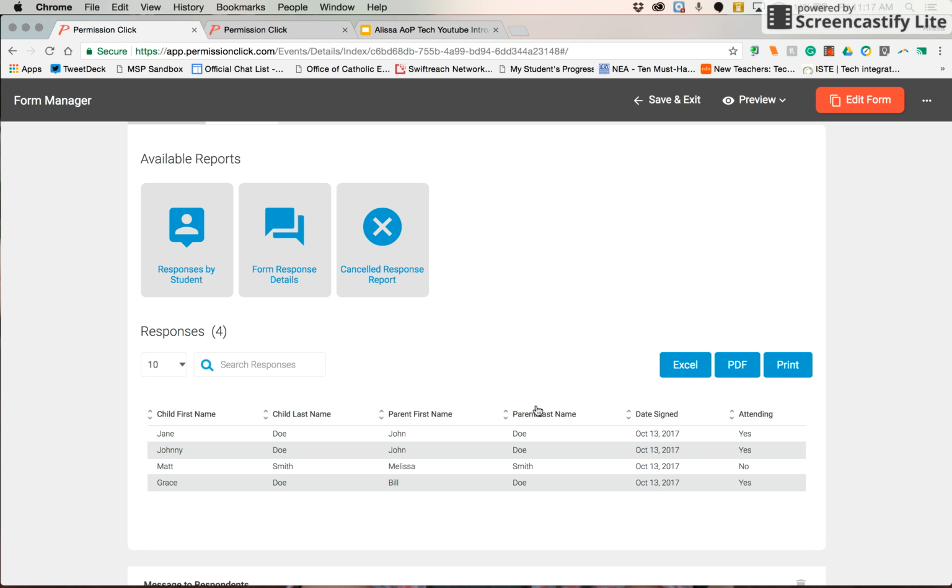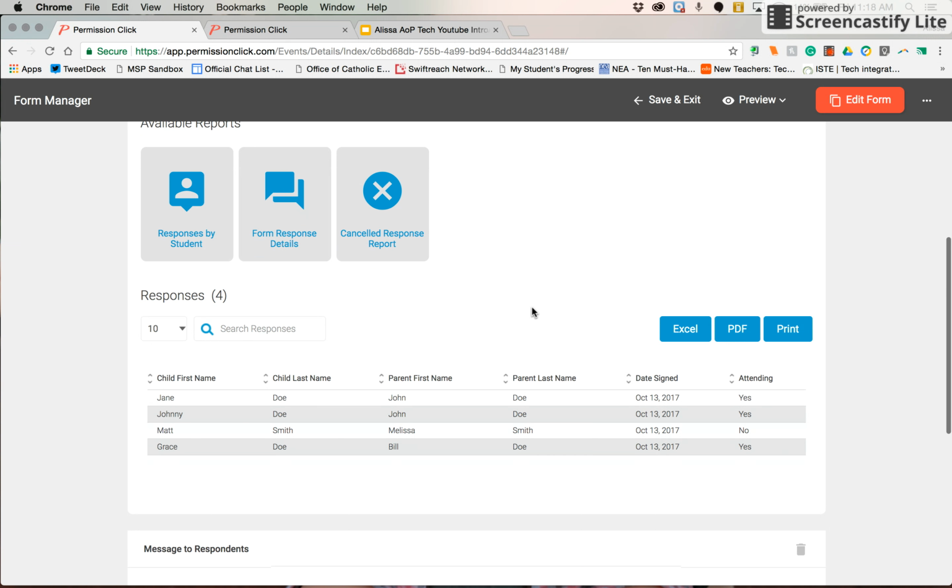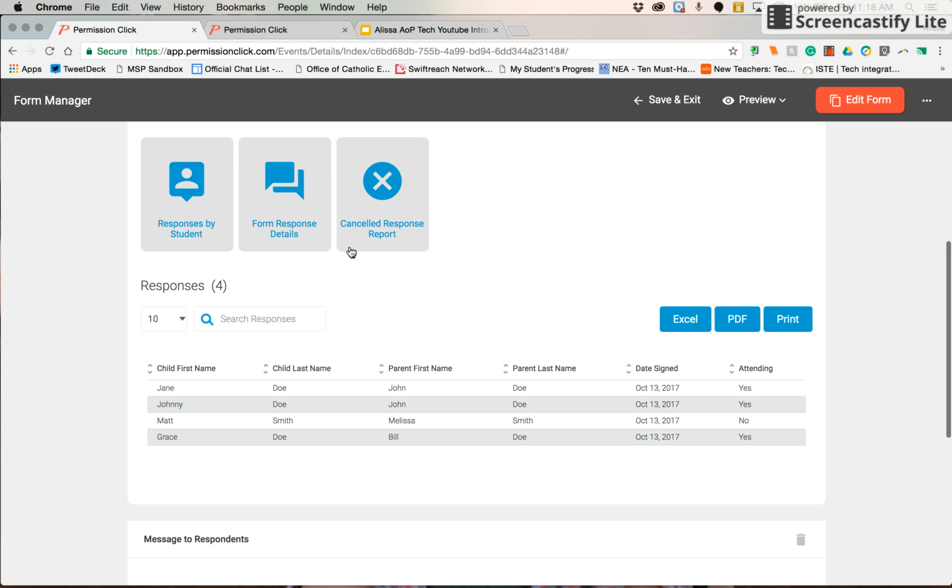So I have that there, and I can see just from a quick glance that Jane and John are attending. Matt was not given permission, so now I have that in writing that Matt will not be attending. Grace is good to go as well. I can print this out in Excel or PDF. I can download it, and we'll do that later when we take a look at the response details here.